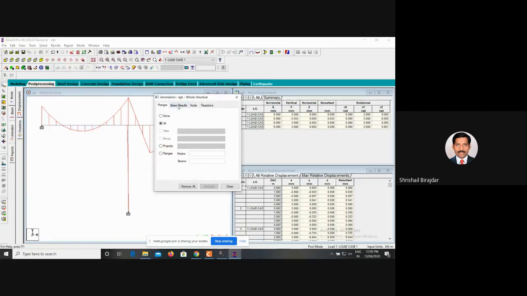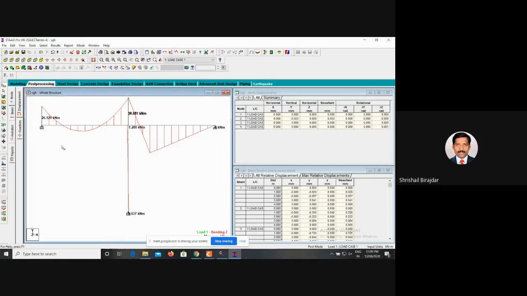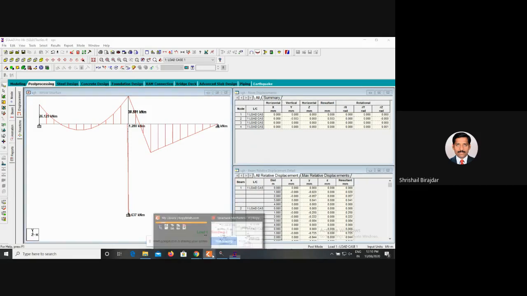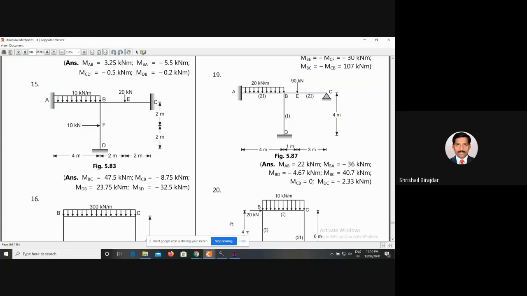View value, beam result, max or end moment. We'll just take end moment. Exactly 26.1129, how much do we get? Okay, MBA for this particular model case, how much does it work out to be? 12.